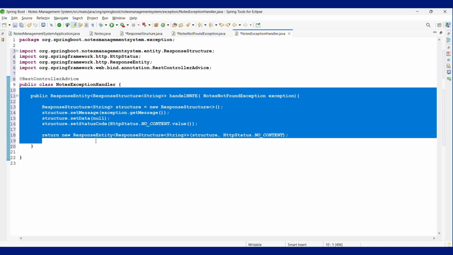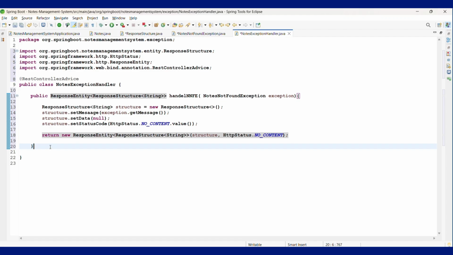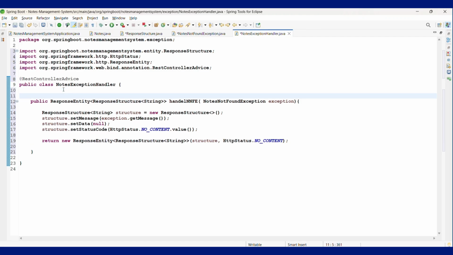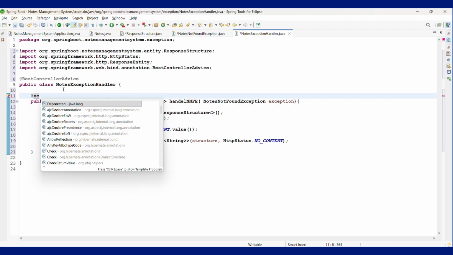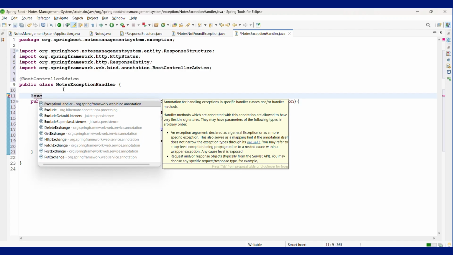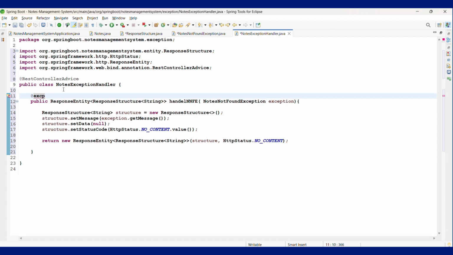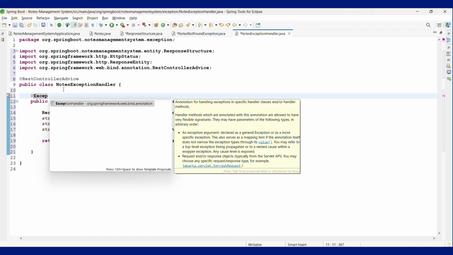Okay, this is the way to handle the exception. But till now we did not use this exception. I'm just creating it because I know this exception will be thrown at runtime, so I'm creating it here and we will be using it for future reference. Okay. After this, to annotate that this is the exception handler, we use the annotation called ExceptionHandler.